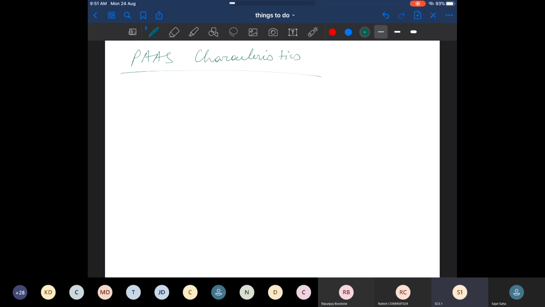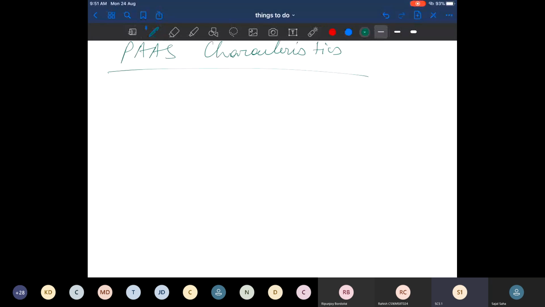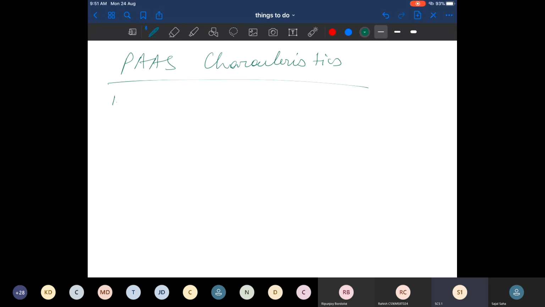Okay, now for that, what are the specific characteristics a PaaS should have so that those kinds of environment can be provided easily? Now, to provide all those facilities, first thing, the PaaS architecture should have a multi-tenancy architecture. It should have a multi-tenancy architecture.